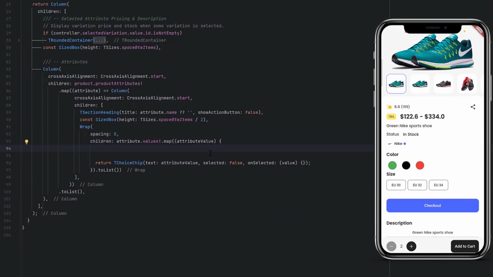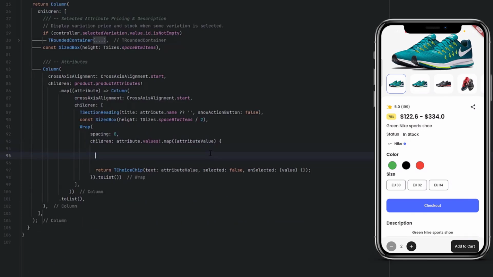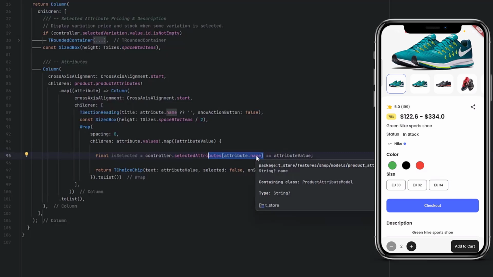Now inside this choice chip, first of all, let's try to get the selected value. So let's create isSelected is equal to controller dot selected attributes, and the current one is attribute dot name. We are going to pass attribute name which is color, and if the value of color, which maybe is green, red or blue, is equal to the current attribute value, because we are looping through these values, then this means that current attribute is selected.